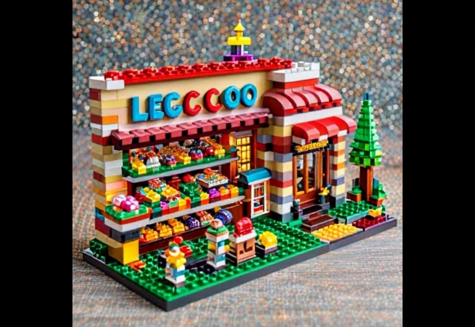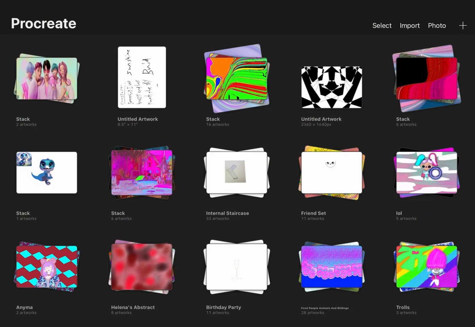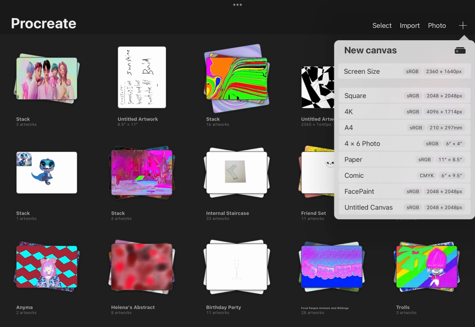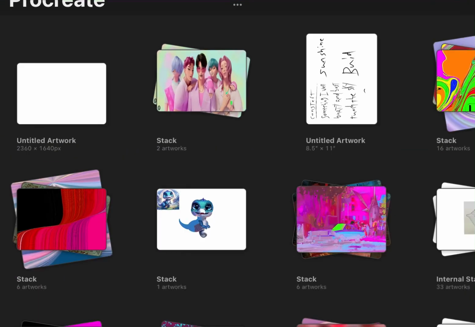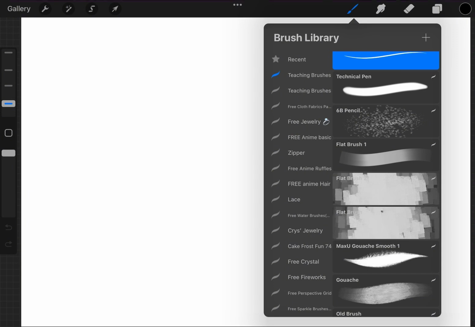Now what is Procreate? Procreate is an app that you can draw things on. But first make sure you have the app before you draw anything. We're going to press on the plus button, go to screen size, and then we're going to go into a nice new page. We're going to pick a pencil.